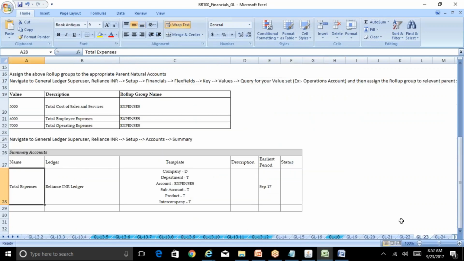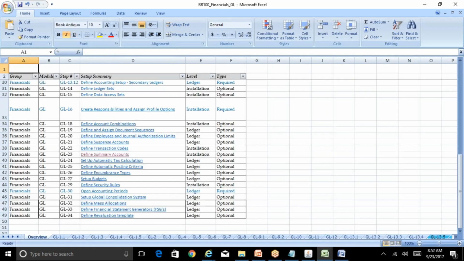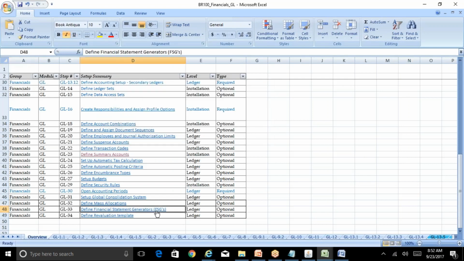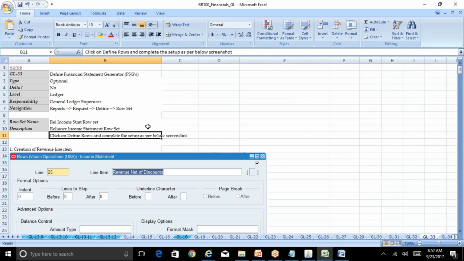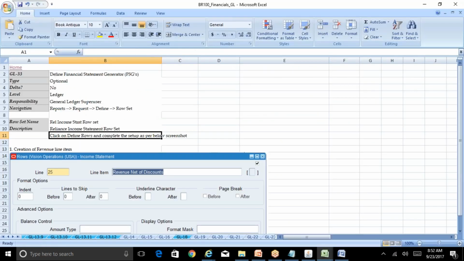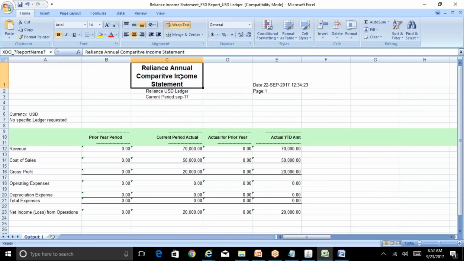So my income statement will look something like this. This is how a report will be generated once we start building this. This is my objective.